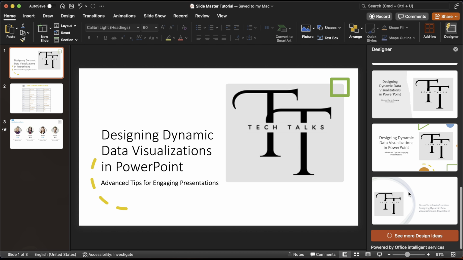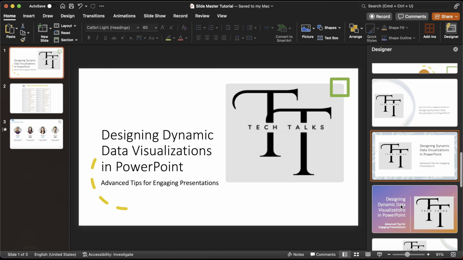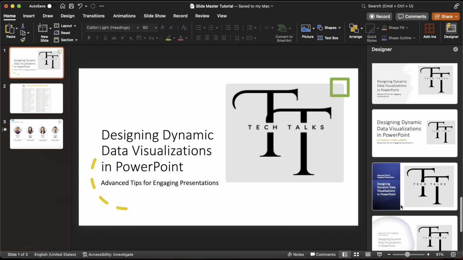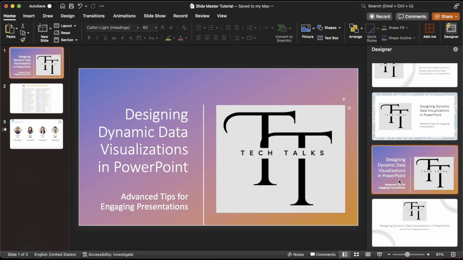Like if I am not very convinced, I can click on more, show more ideas, and it will show you more and more options. So I think I finally like this one, so I'll go ahead with this. It's like instant design and zero effort.